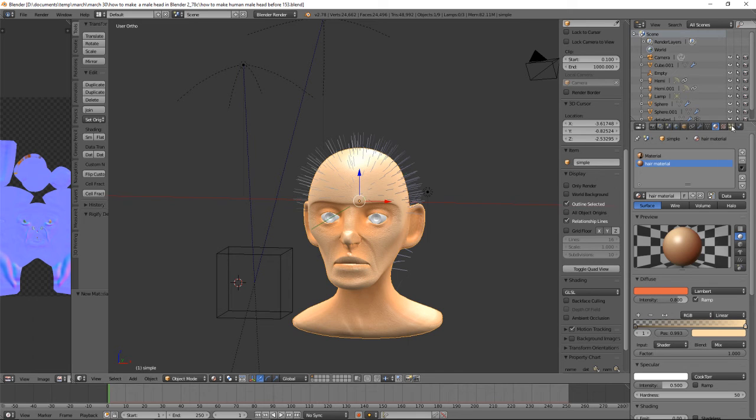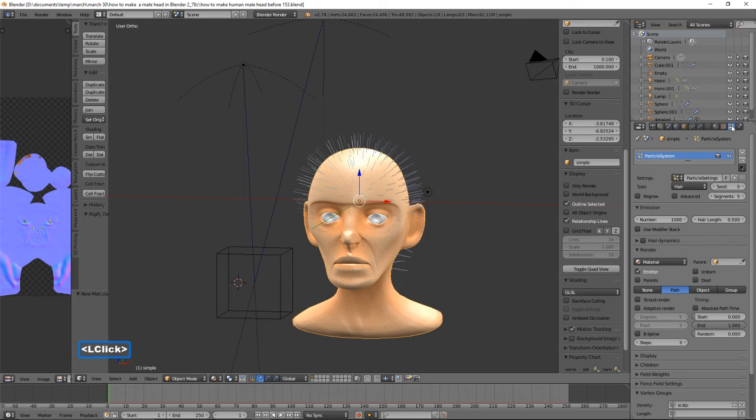So now what we're going to do is go back to our particle system, which is basically our hair. Okay, to see the hair, see where it says render here, and it says material here, you need to click here and then select that material that we made, which is the hair material, and you can see that the color changed when we selected this.